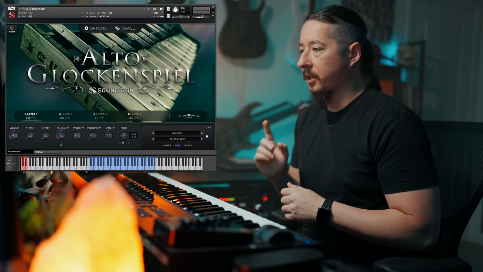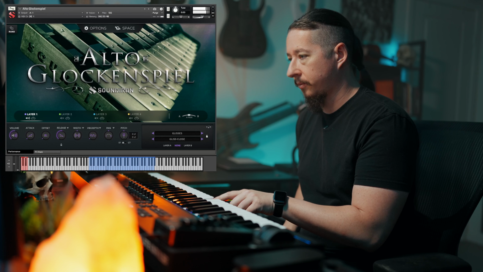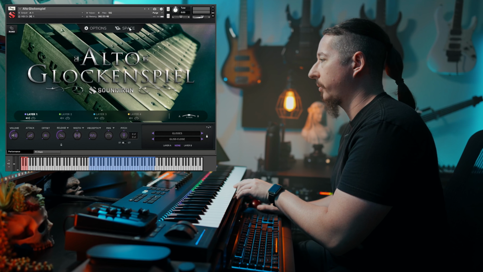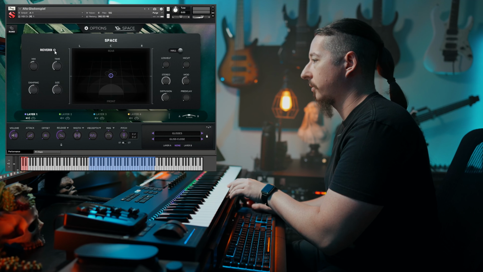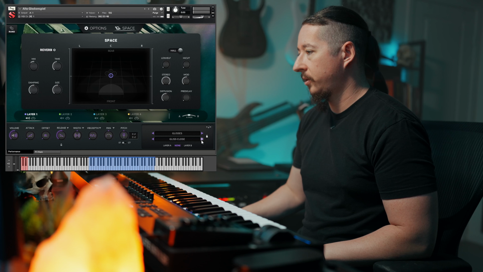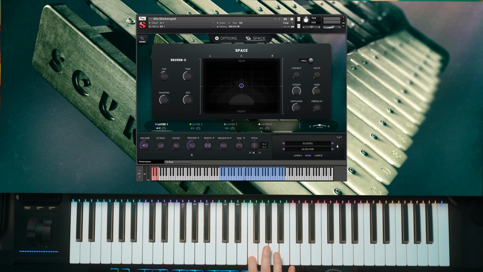So let's have a listen to the close mic of the glisses. And if you want to hear without the reverb, let me go ahead and turn that off. Let's have a listen to the gliss far.